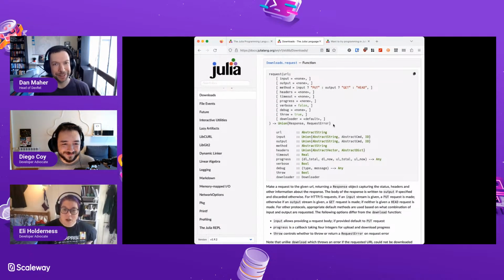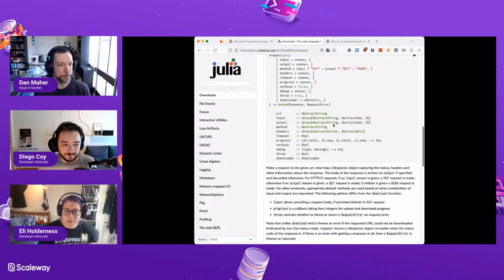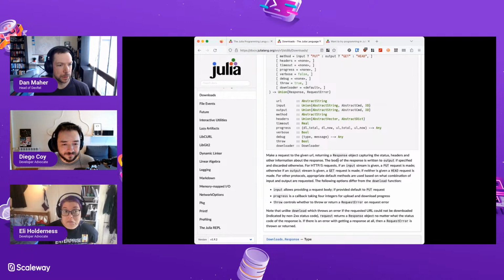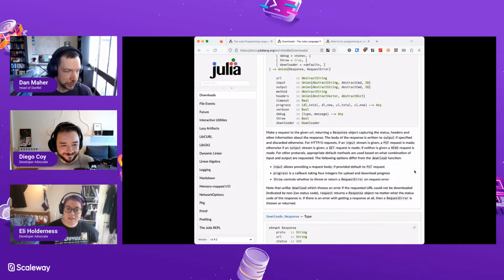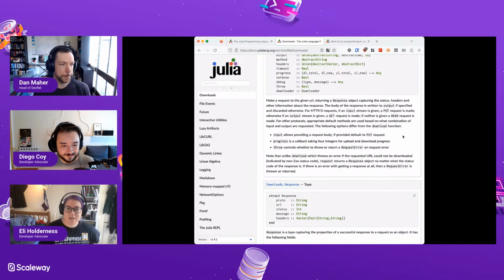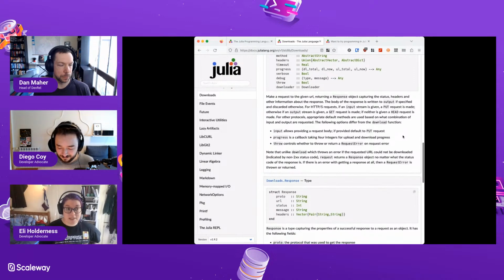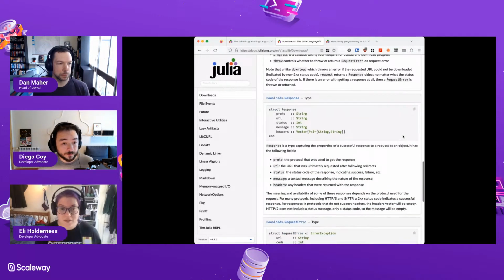You're correct, Eli, although it does say "for HTTP requests, if an input stream is given," which implies that it does other kinds of requests. Why is it specifying for these kinds of requests unless there are other kinds? Yeah, but also why is it called Downloads? Well, yeah. All right, fair.